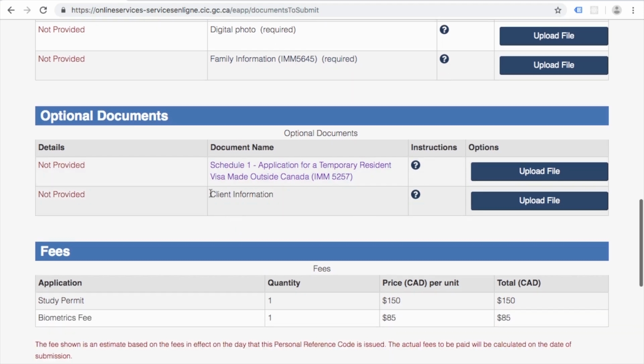Client information is if you want to submit a letter of explanation, or some applicants call it a statement of purpose, which is called SOP. So you can upload it here, but do not include too much information. Do not try to make your visa officer confused. Just give the information which can make his or her job really easy.